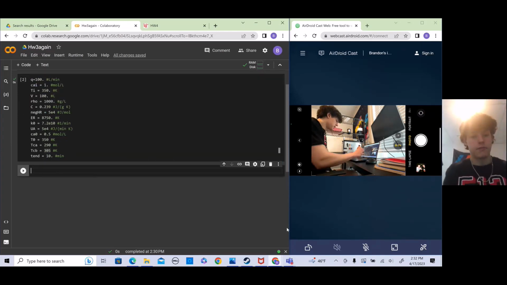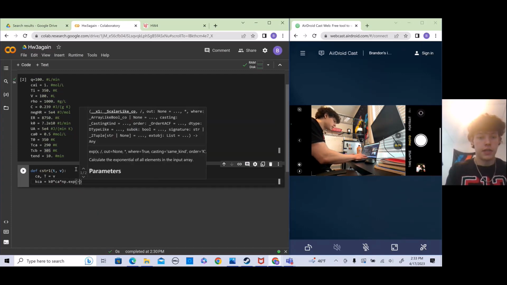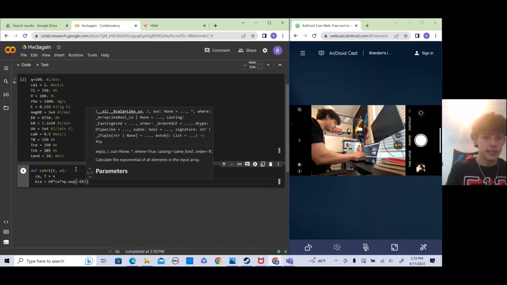So to start off, define our function, our CSTR, we'll call it CSTR1, as a function of t and our vector. And that vector will be equal to our concentration and our temperature. And we'll start off by getting our KCA, which will be equal to our initial reaction rate times our concentration times np.exp of our negative ER divided by T.